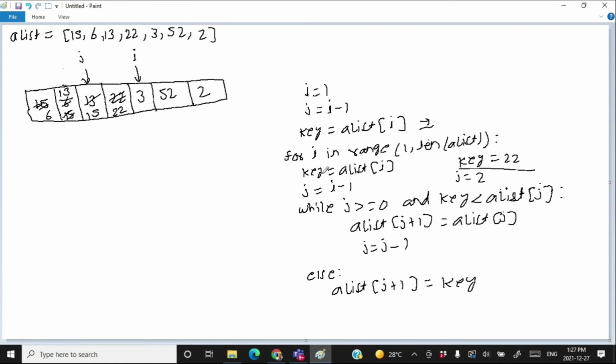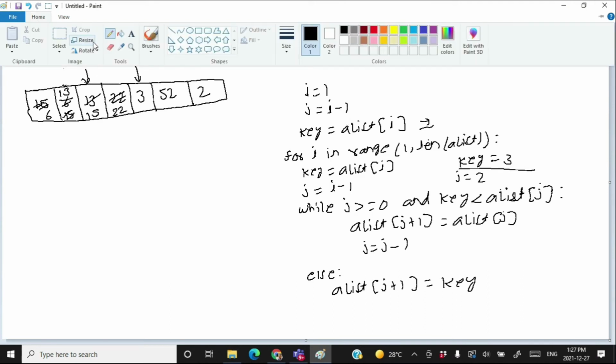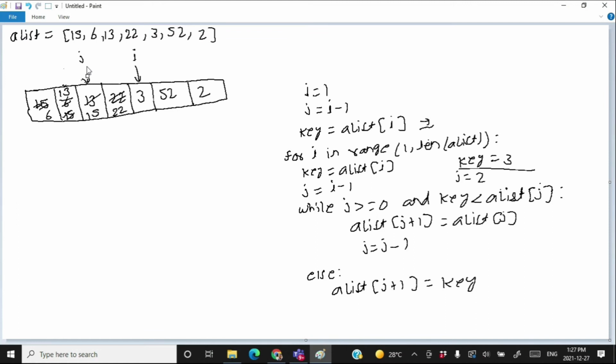So what is going to be the next value of key? The next value of key is 3. Now what is the current value of j? j always starts with i minus 1. So what will be the value of j? The value of j is going to be 3, because i is 4, so j is 3.